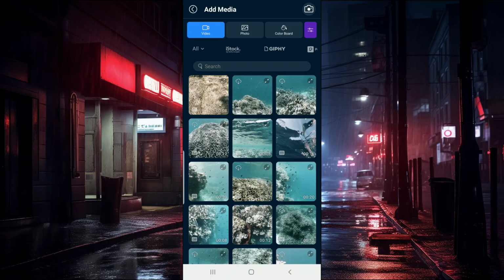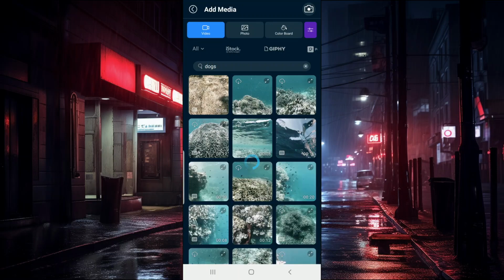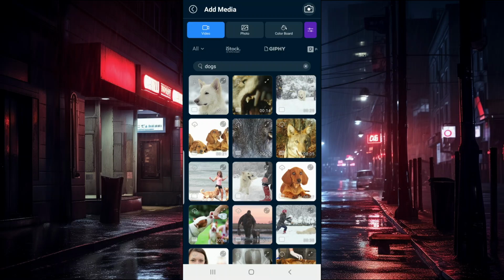And these are the video options that I talked about. So, let's just say dogs. You want to do a video about dogs, you're going to put dogs into the search bar.